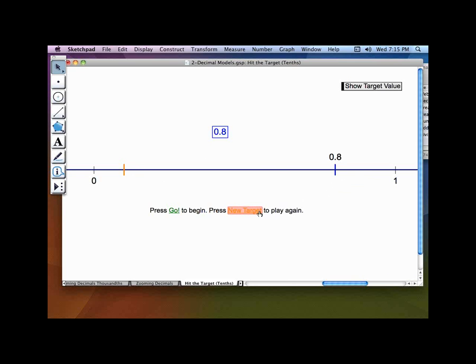So to begin our journey, I'm going to press go. And now I'm going to approximate the location of this tick mark. Well, if this is 8/10, then I'm thinking 9/10 is around here, and that distance from 9/10 to 1, well, that looks like about the distance from 0 to this orange tick mark here. So I'm thinking if this is 1/10, then this should be 1/10. So I'm going to say 1/10 is where I want the blue tick mark to go.